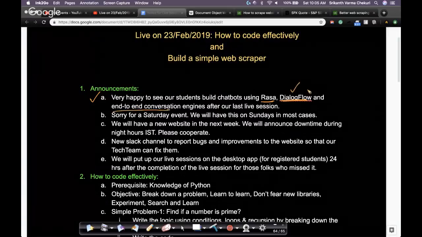some simple chatbots that they've built using Dialogflow. Some of them have built it using Rasa. Some of them even attempted the end-to-end conversation engines. And this is very encouraging. This is feedback for us that the session we did is certainly very useful, right? So thank you all.